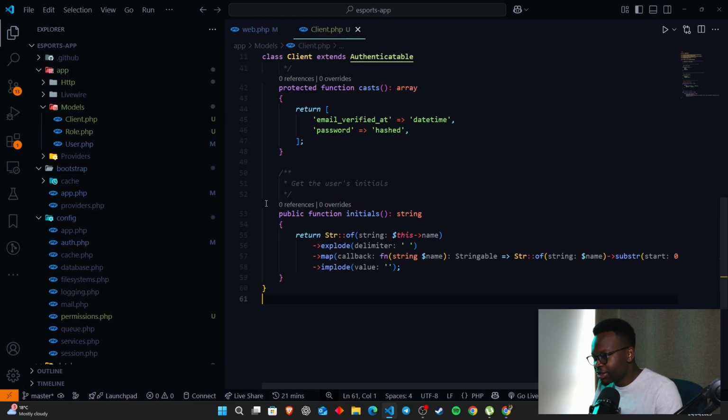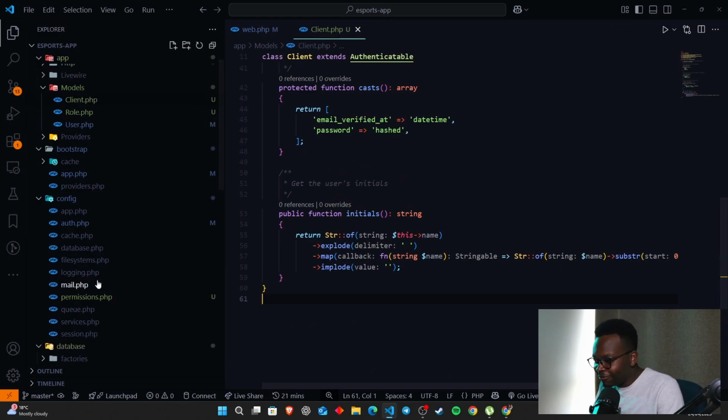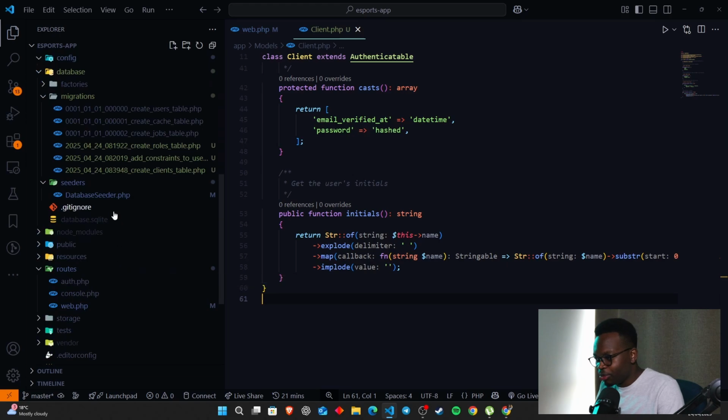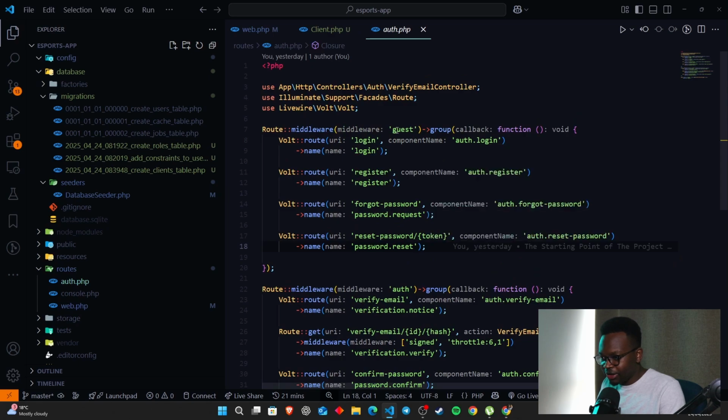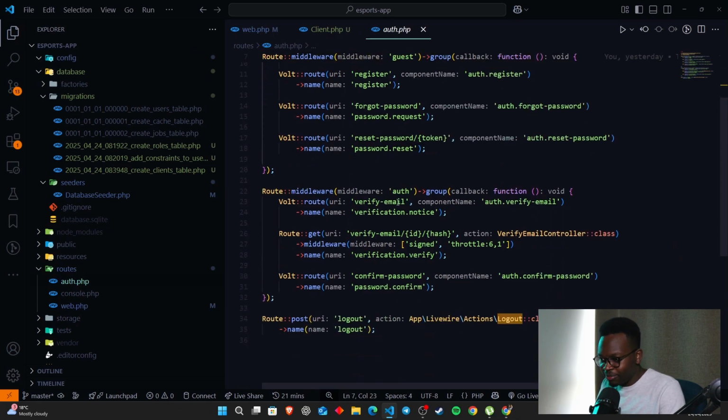And how do we check these multiple authentication guards? By default, we already have our normal authentication with different levels of middleware. Like you see over here, we have middleware guest and we have middleware auth.